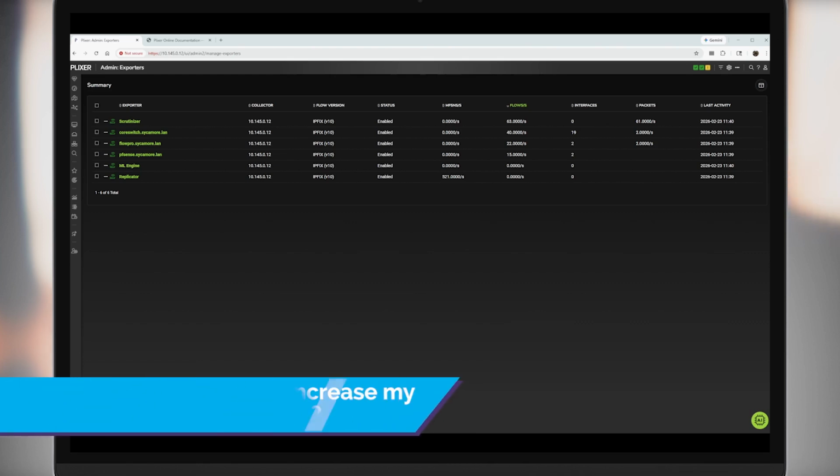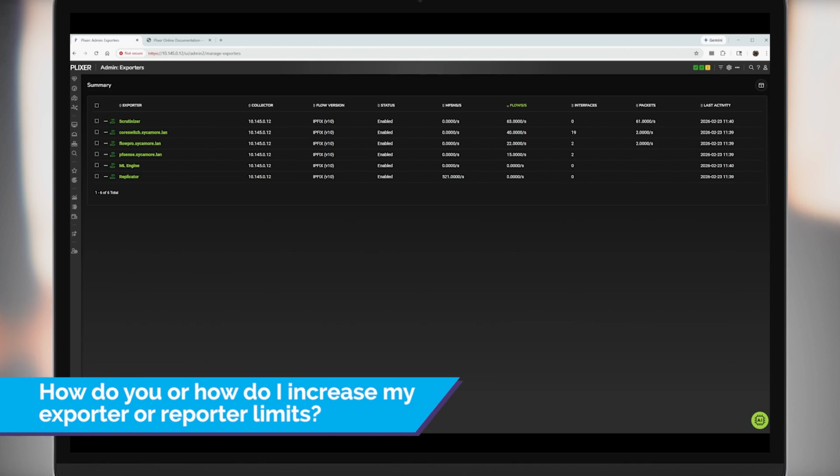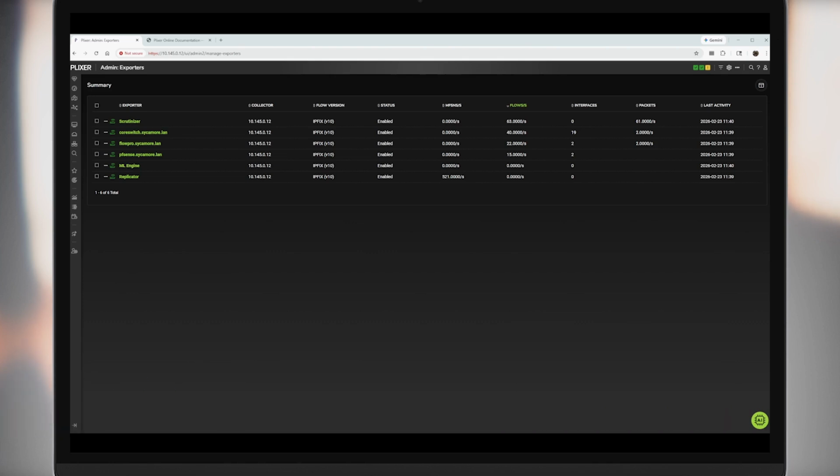Oftentimes, we get asked, how do I increase my exporter or reporter limits? Again, contact Plixer's account team with your machine ID and current license detail. They can help you figure out what that new limit needs to be and help generate a license or figure out how to get you to a new license level.